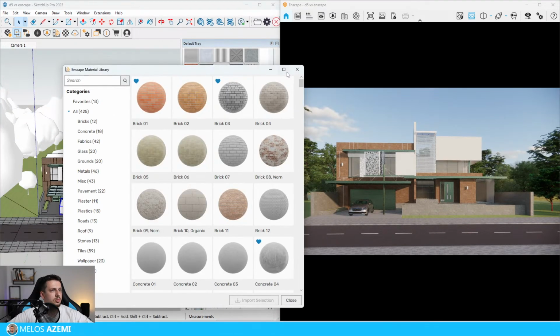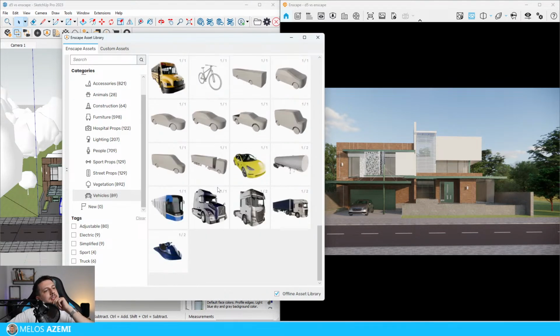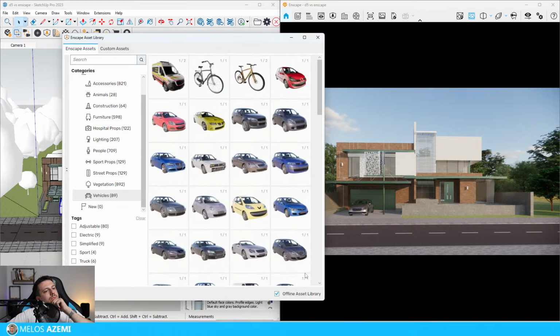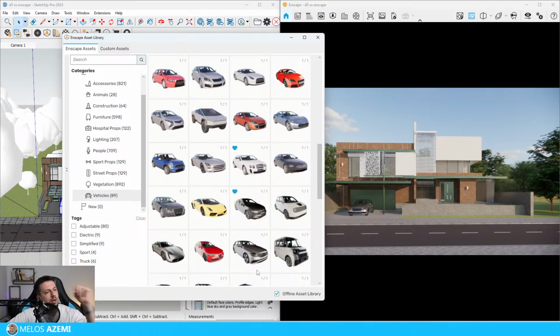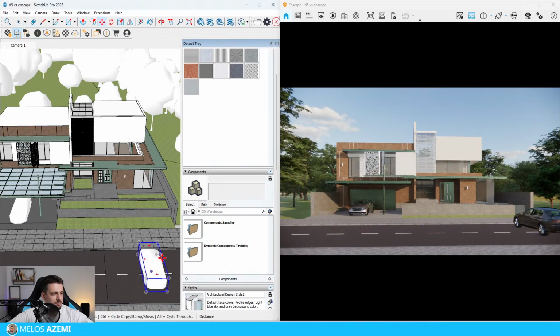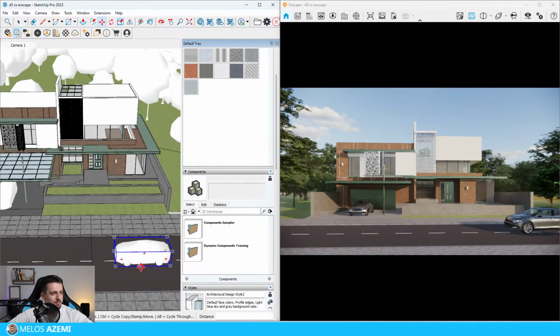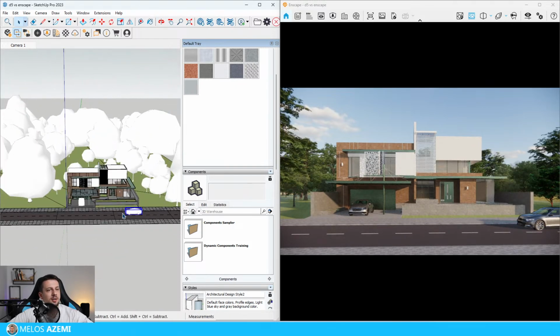So let's go to the asset library, and let me choose, I'm not sure. Just something regular. Maybe just this Volkswagen Passat. Let's just put this over there.